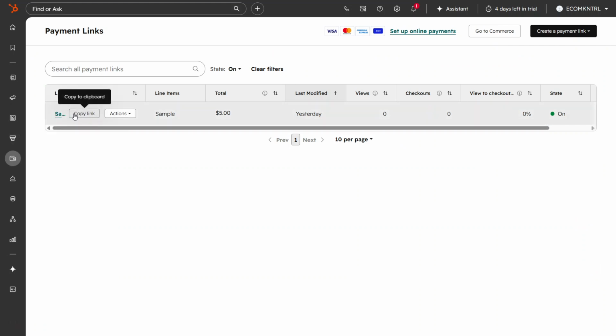Click that to copy the URL and then you can share it with your customers via email, chat, or anywhere else you communicate. And that's it. You've successfully created a payment link in HubSpot.